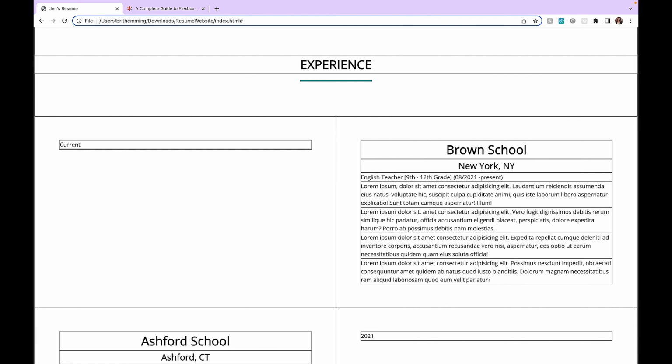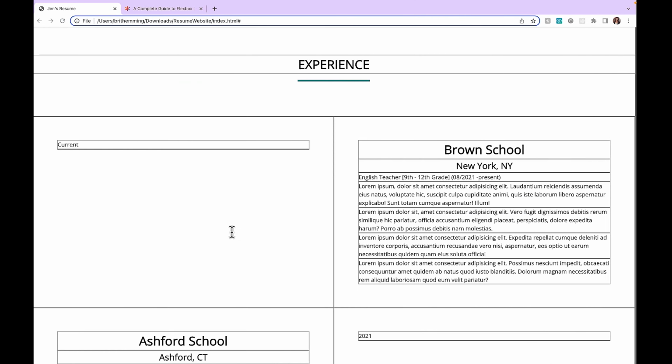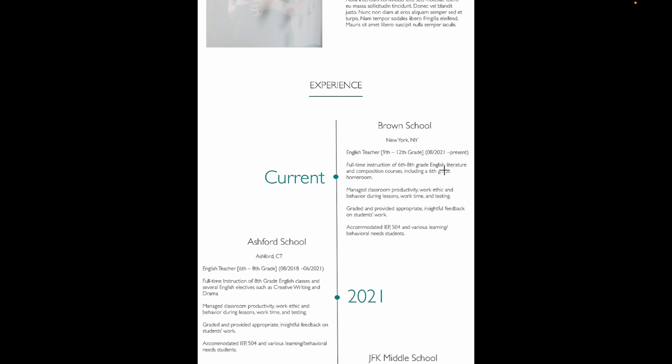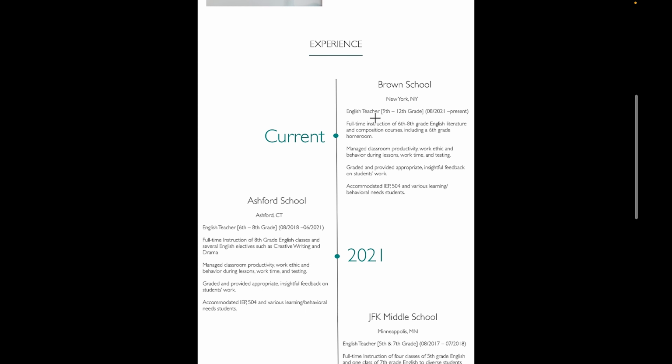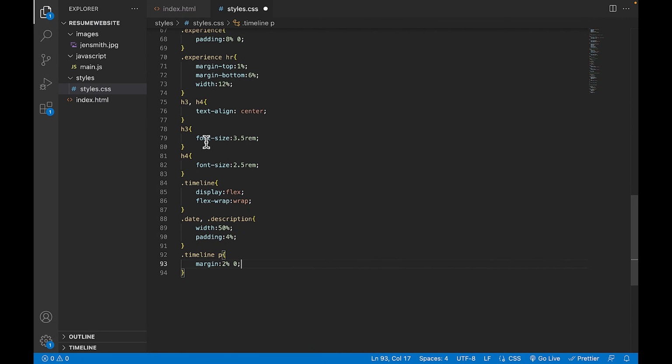Okay, next I am going to target the paragraphs inside of timeline. So timeline space P, and I'm just going to give them a bit of margin on the top and bottom. So 2% 0. Before I save this, just take a look at what the paragraphs look like right now. So they're kind of all stuck together. And if we take a look at the paragraphs here in the diagram, they've got a little space on the top and bottom of them. So that's what I'm trying to achieve with that margin. So, oops, let me go back to the code here.